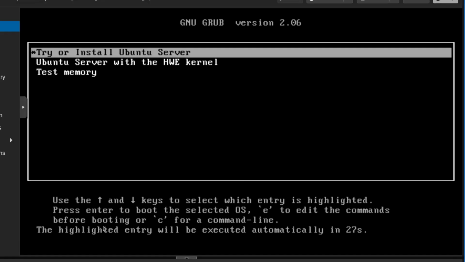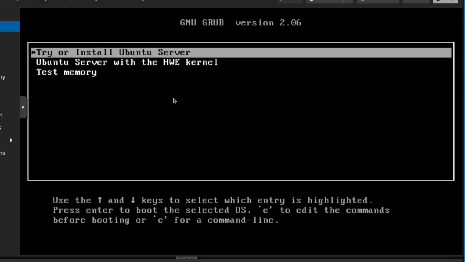Here we go. It tells me that it will automatically select this in 25 seconds or so. I'm just going to use the arrow keys to make sure that is selected and press enter. And right now the Ubuntu Server VM will do the initial setup process. That will take 10 seconds or so. So let's wait for that to finish.